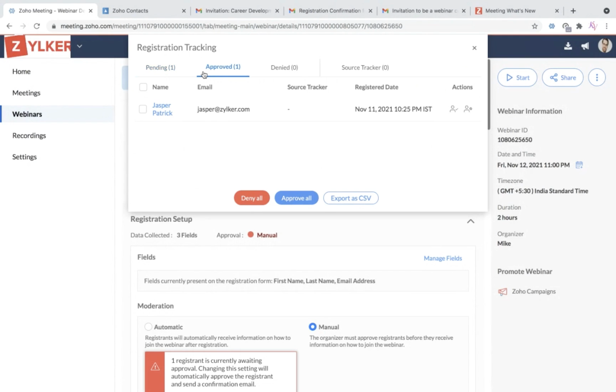From the Approve tab, you can see the list of registrants whose status has already been accepted. If you have any last minute change, if you don't want that respective registrant to come to your webinar, you can deny the registration at any time. Even if they have the join link, they cannot attend your webinar. Moreover, you also have an option to download all these details to your local machine as a CSV file using this export option.